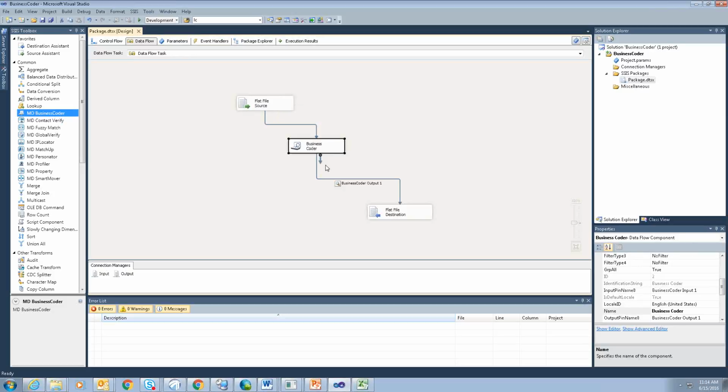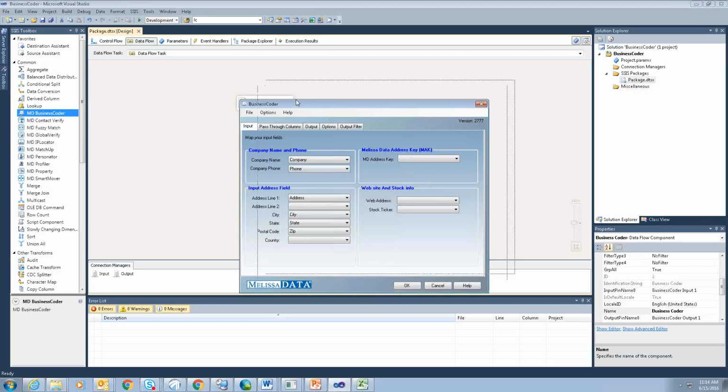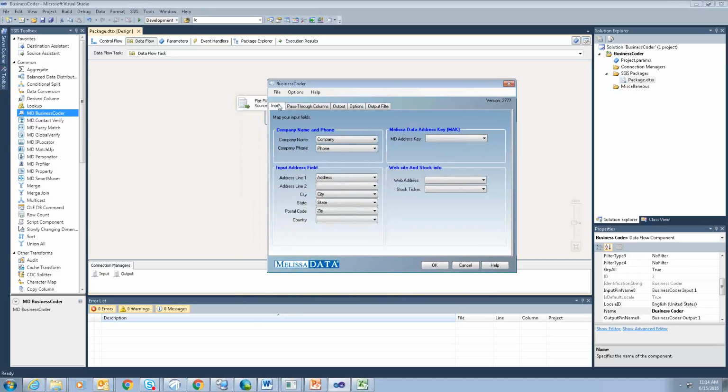And the way you set up the component is you simply double click that and you provide it with whatever inputs you have, whether it's the company phone number, the company name, or the address, or the web address, or their stock ticker, whatever it is. Just provide the information that you have. Usually, more often than not, it will be the address, of course. And that's what I'm doing right here. I'm putting in the address, the company, and the phone number. And that's pretty much it.